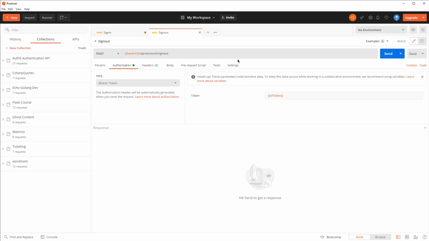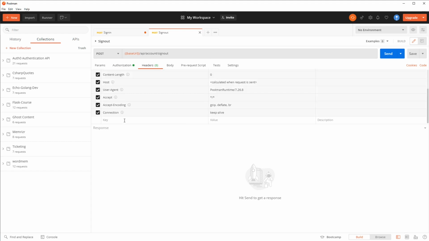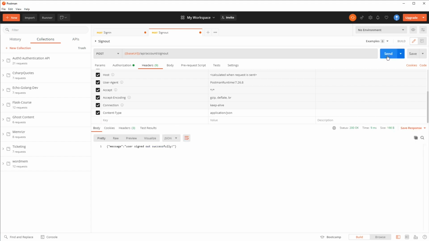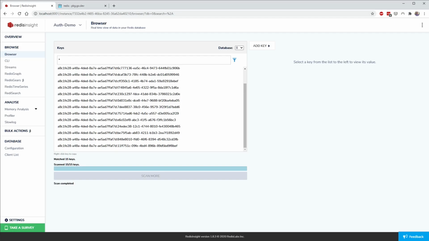as long as the type here is application/JSON. Maybe this isn't necessary, but let's just do that. In fact, I don't know that I'm checking the content type here. It probably doesn't matter, but let's just add application/JSON. Oh, there it is. I don't know why I keep skipping over it. Ah, there it is. And let's send. Signed out successfully. All right, let's go back to Redis.